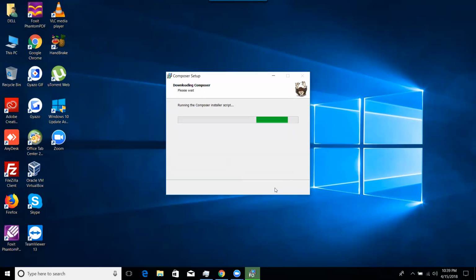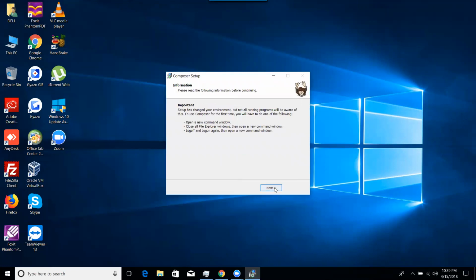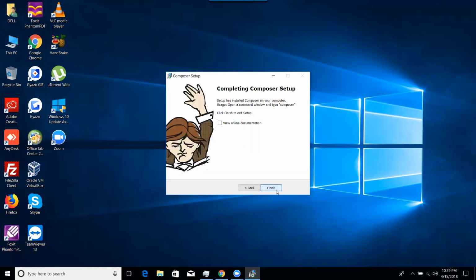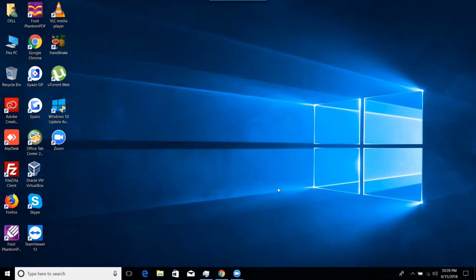Now it is running the Composer installer script. It will install. Important: setup has changed your environment, but not all running programs are aware of this. To use Composer for the first time, you will have to do one of the following: open a new command window, close all the file explorer windows, or log off and log on again, then open a new command window. Okay, next. And completing the Composer setup, finish.